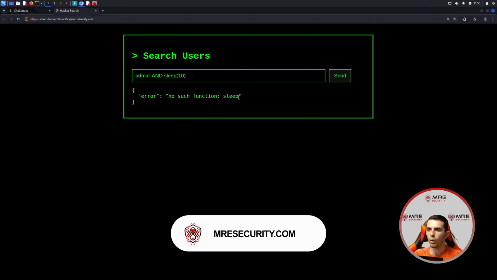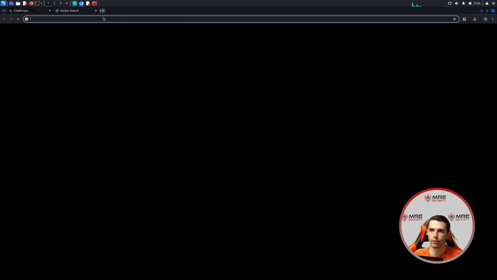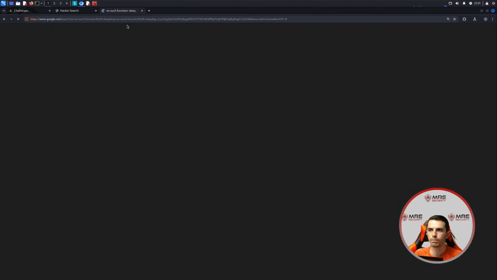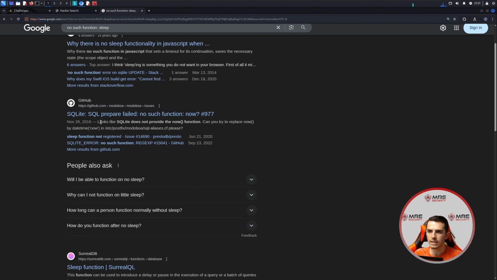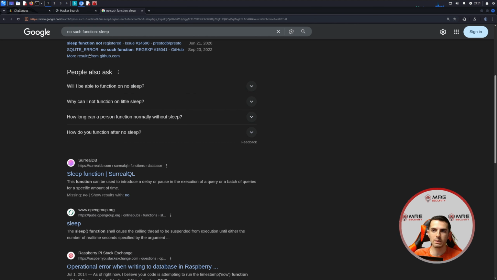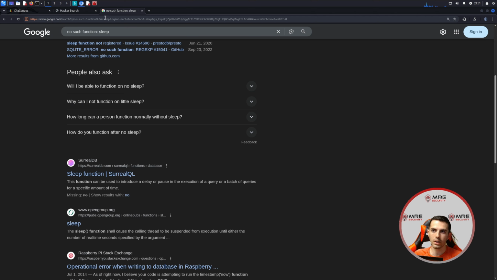Okay, so whenever I see an error message, the first thing that comes to mind is just look it up on Google and see what comes up. So let's take this no such function error, throw it into Google, and see what some folks say. And it looks like it has something to do with SQLite. Just by doing something as basic as spawning an error message or using a function that maybe doesn't exist on the database, we can retrieve that the database server on the backend is going to be SQLite. So with that, we can start to do additional enumeration.